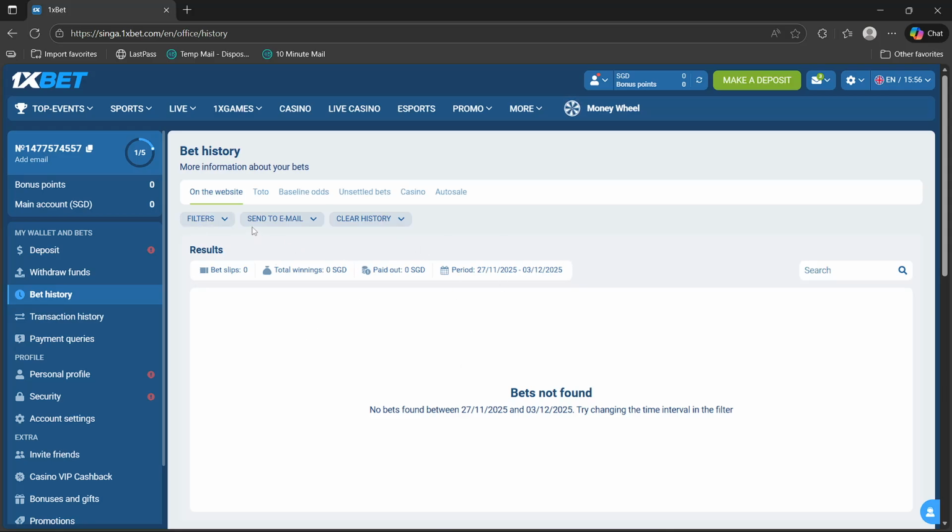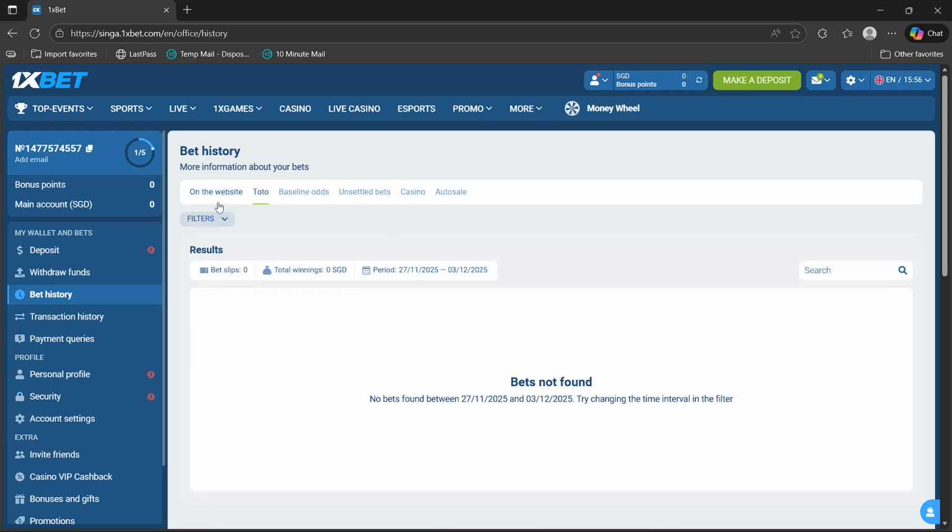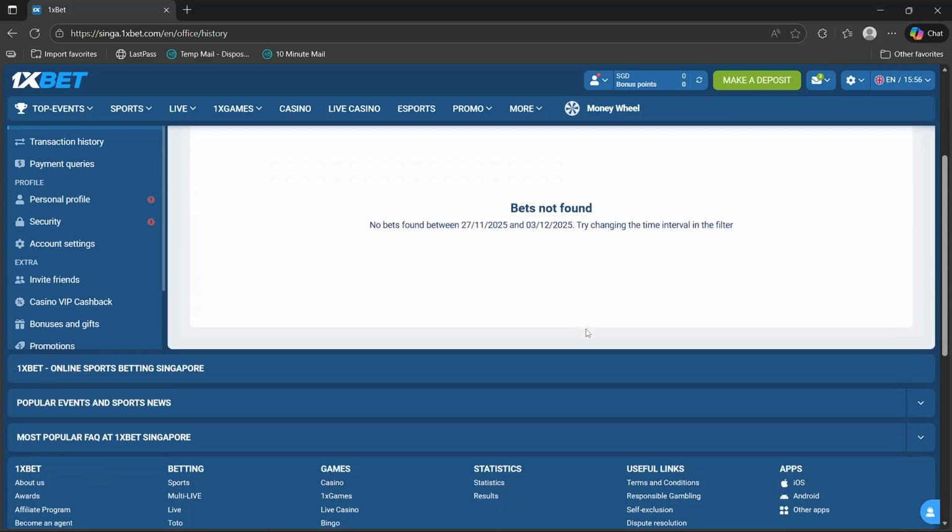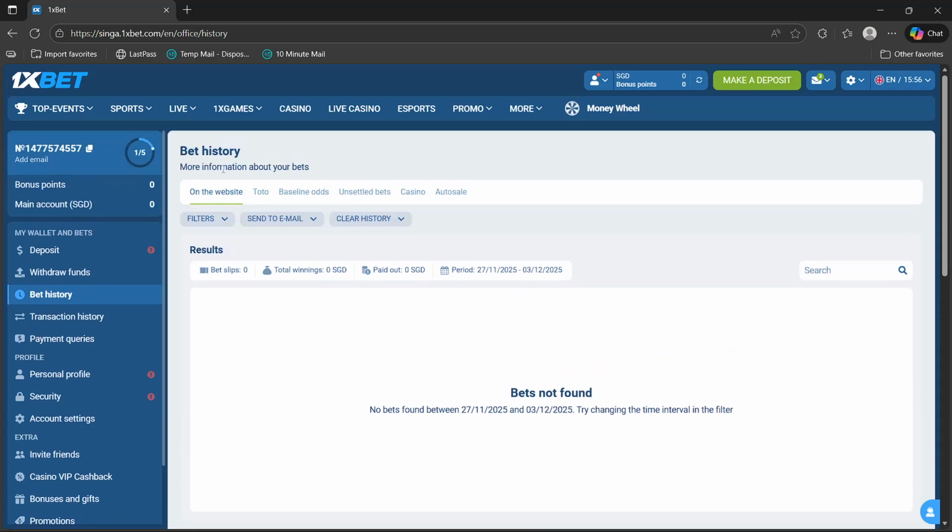And you could also download the transaction history if needed for personal records or accounting. And by the way, you could only download it if you actually have the download option. And yeah, that's basically just it.